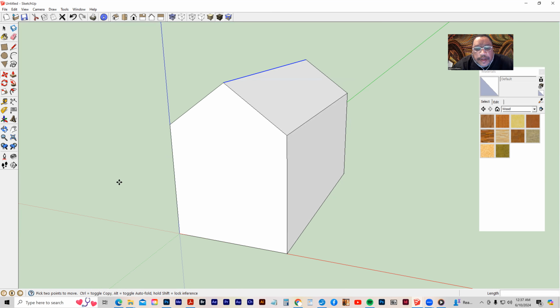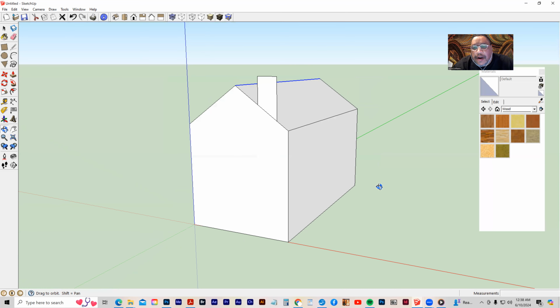Let's do the chimney. So we're going to make a chimney. I'm going to grab the pencil tool. I'm going to come along that edge, click and go straight up into space. Click and go over. And so I can see that it's mapped along the red axis. Click and go straight down and click. And you'll see that I've got that on that axis.